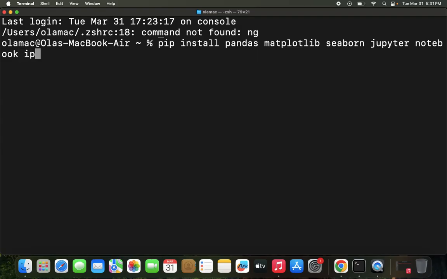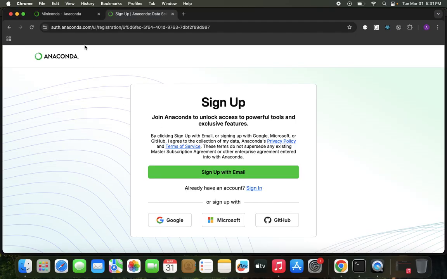Okay, if you don't have the IPython integrated shell, you can just install IPython as well. Once you enter this command, you just press enter, and then pip will install these Python packages on your machine. So that's that for the installation process.